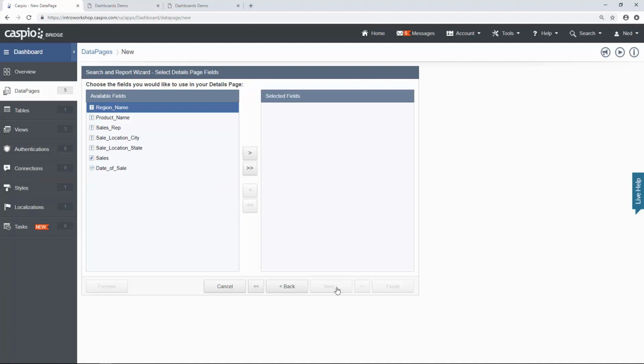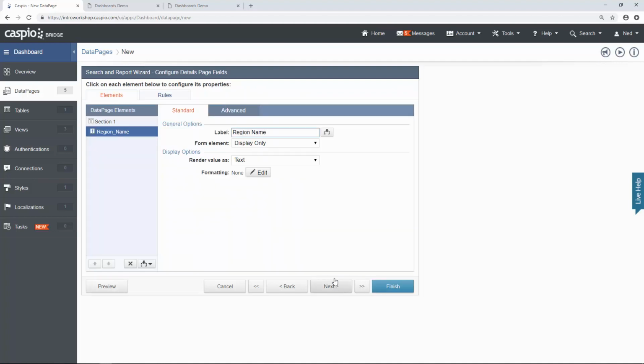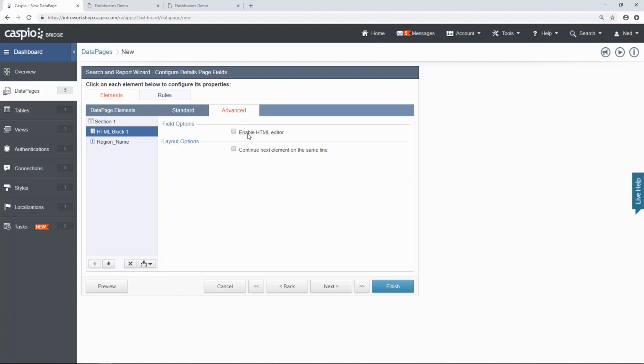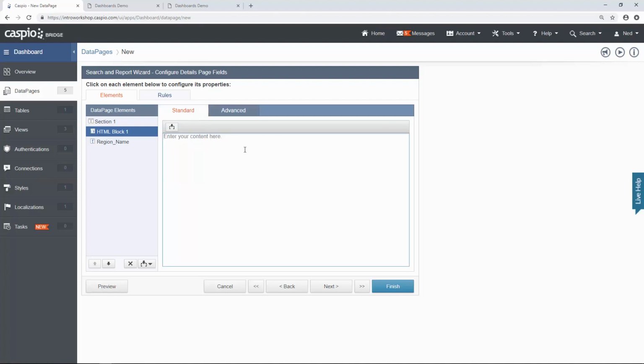We're not going to worry about this. And then what fields do you want to choose in the details page? Put any field that you want for now and hit next. And now here's what you need to do on this screen. The first thing you'll want to do is insert an HTML block. And go to the Advanced tab and disable the HTML editor. When you disable the HTML editor, go back to Standard tab and you will now be able to enter any content or any HTML content inside this screen.